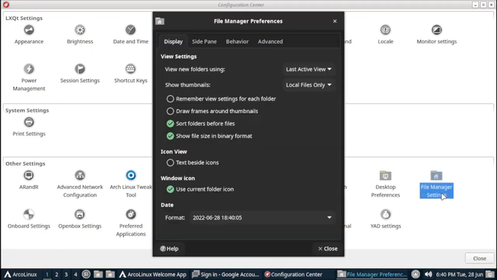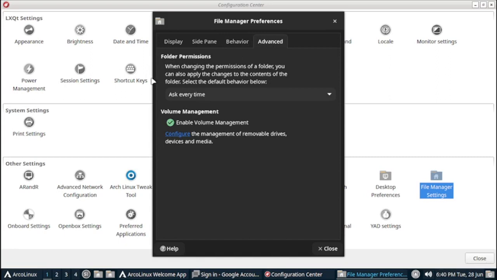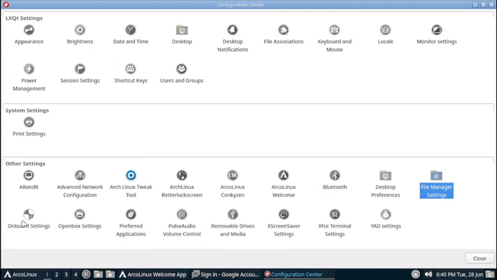The file manager settings, let us check out. Okay, so in here you can do the view settings, icon views, window settings, window icon settings, the side pane settings, behavior of the file manager during navigation, file transfer, context menu, and in advanced you can give the folder permissions and volume management. Enable the volume management, configure the management of removable drives, devices and media. So this is the onboard keyboard settings.